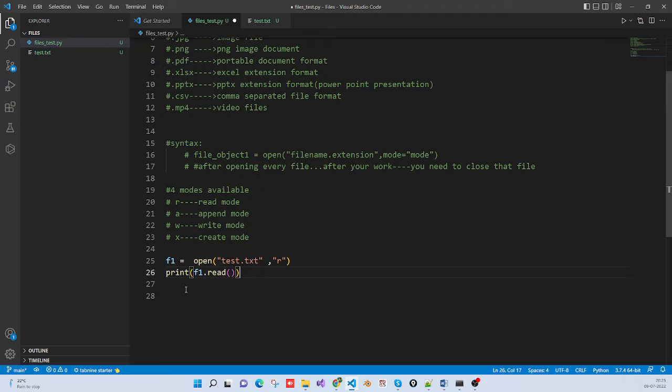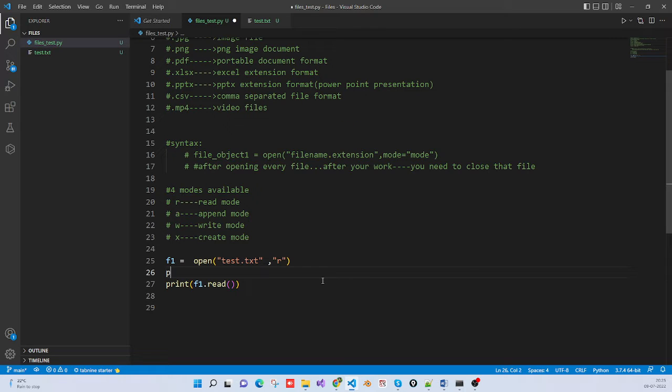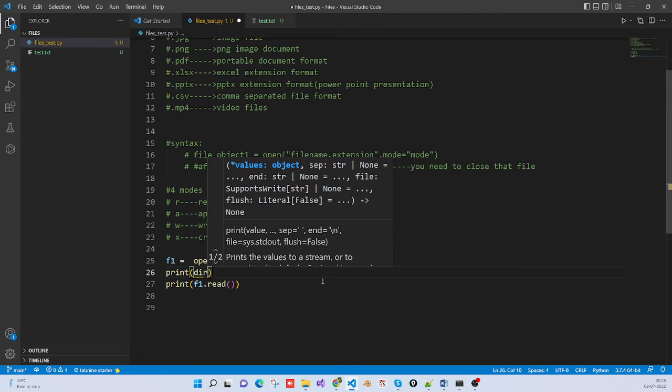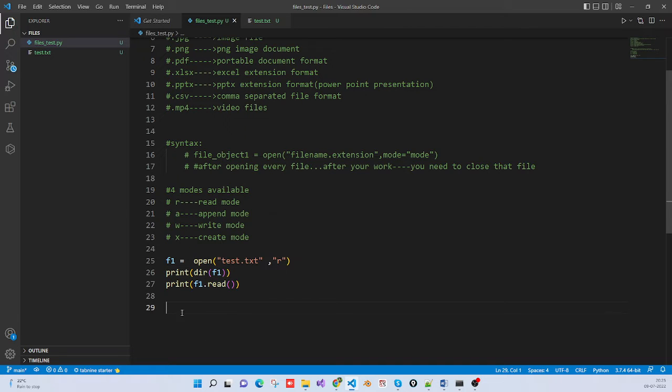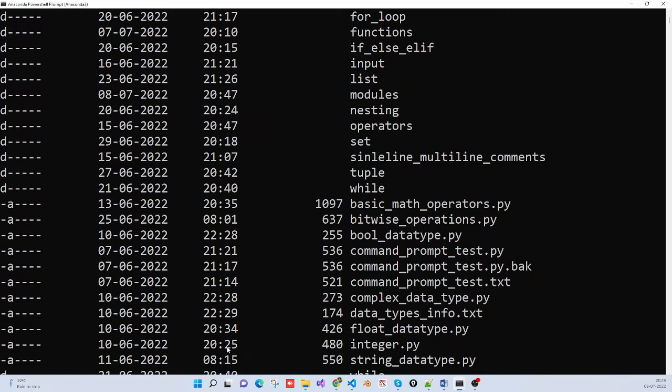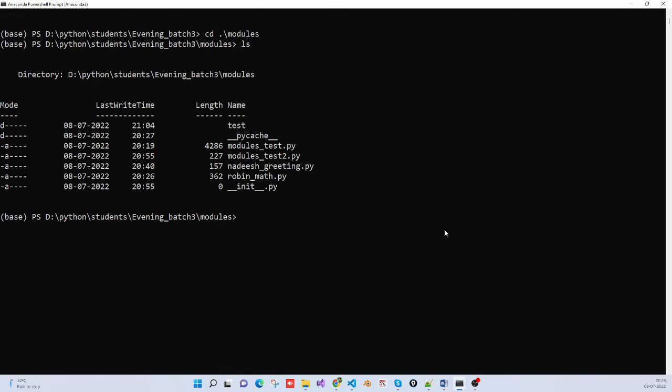Sir, how are you understanding the dot read method? Yes, guys, before this, please type print dir of f1, Control S. Just a minute, guys, I am commenting this line for the time being. Yeah, this one is my file. Is it visible, guys? Yes, it is visible.